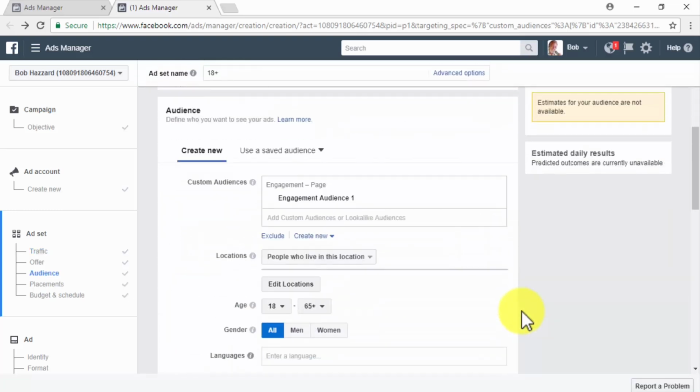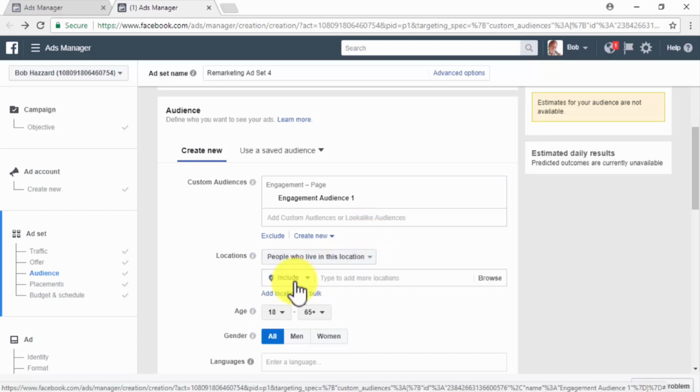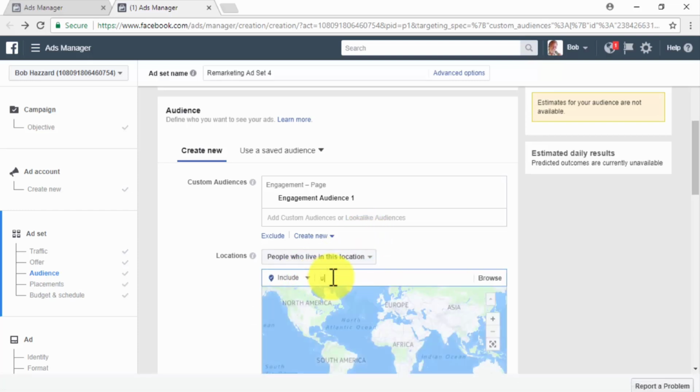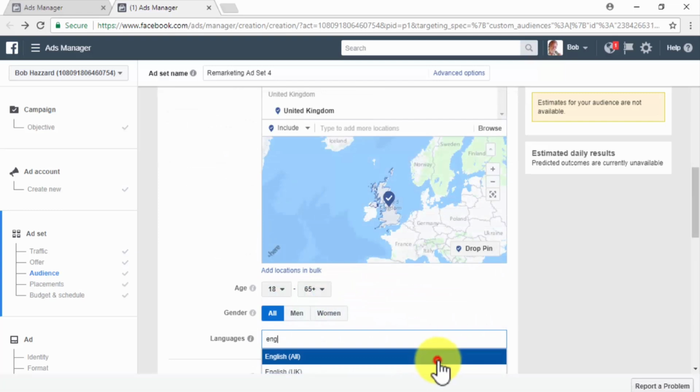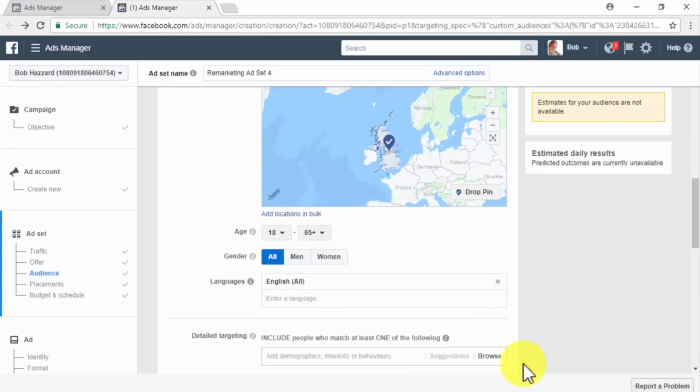You'll notice that your engagement audience is already selected in the Custom Audiences section because you already opted to create an ad with this audience after setting it up. However, you can always adjust additional audience targeting options in the audience section to better refine your target audience. In our case, we are only going to click on Edit Locations to target high-spending English-speaking locations and to enter the English language in the Languages section to target English speakers.